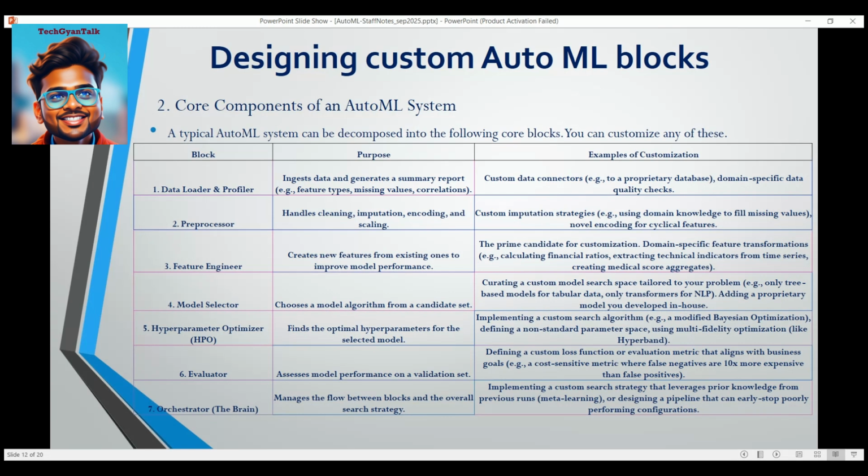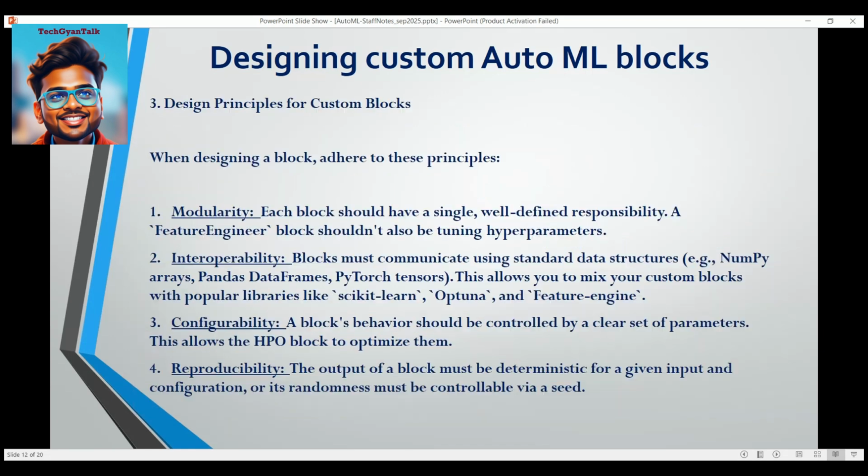The orchestrator, you can call it the brain, manages the flow between blocks and the overall search strategy. An example of customization is implementing a custom search strategy that leverages prior knowledge from previous runs, meta learning, or designing a pipeline that can early stop poorly performing configurations.